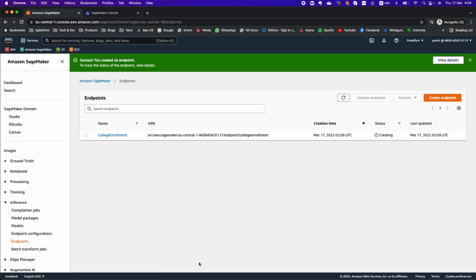So now SageMaker will create this endpoint. We can see it's in status of creating. It's going to take SageMaker roughly about 5 minutes to create this endpoint. And once it's created, it will be in a status of in service, and it will be available for third-party systems to invoke inference against this model to get predictions in real time.